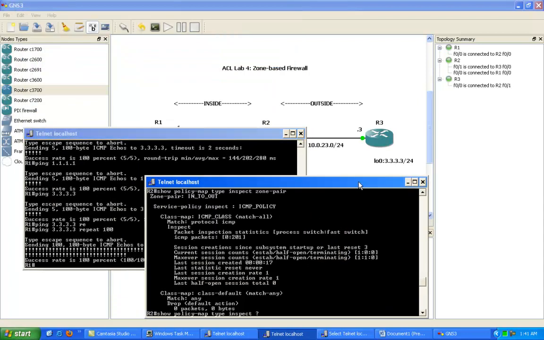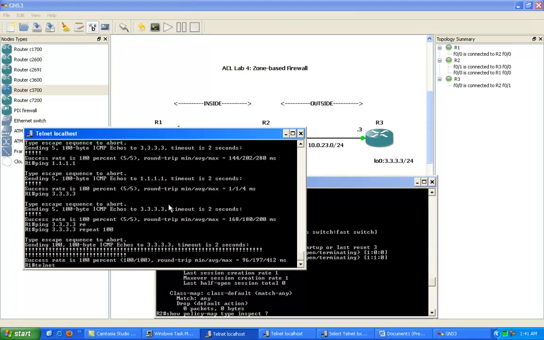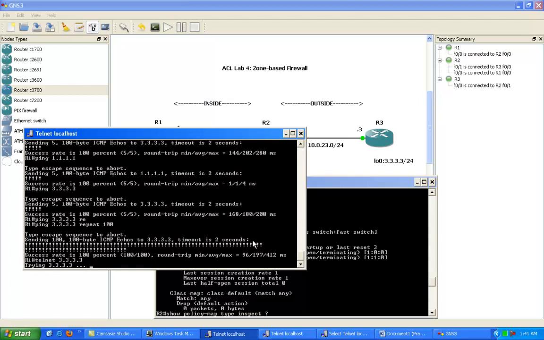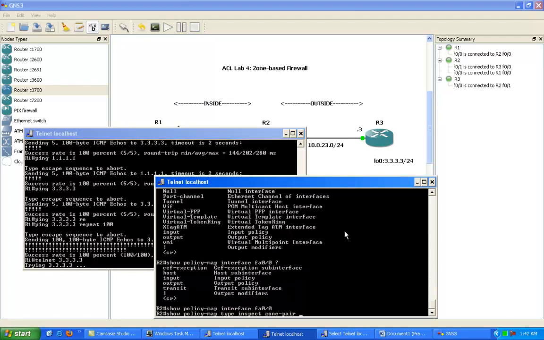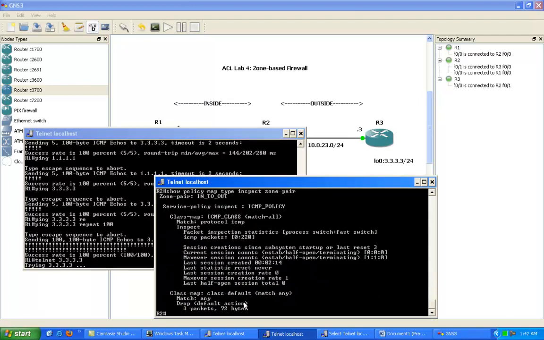As you can see here, if I go ahead and try to telnet from the inside to the outside, it's not going to allow me to telnet to, let's say, the web server here. What we're actually seeing is packets being dropped under the class map class default.